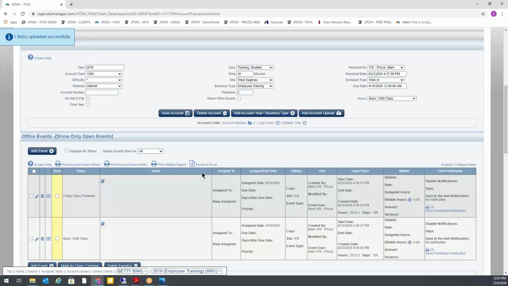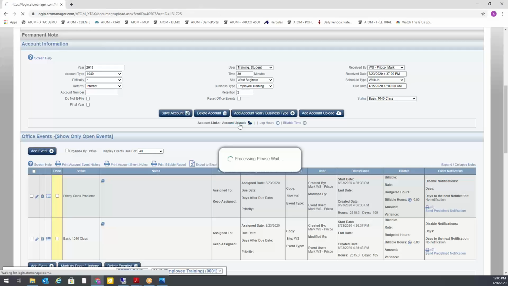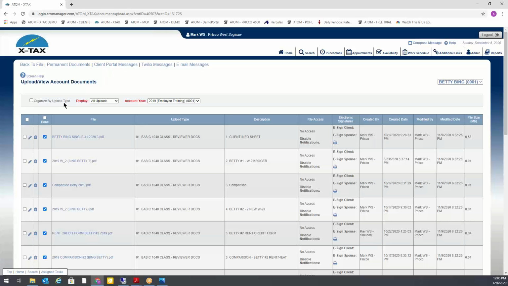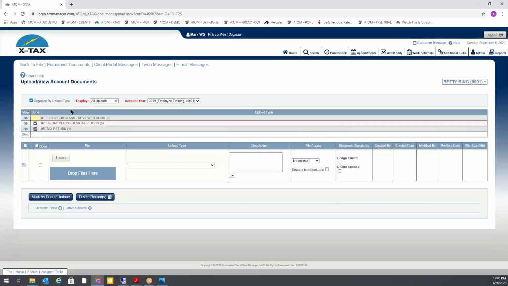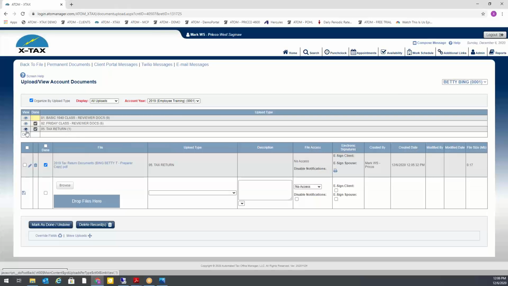So now I've just taken that tax return off my C drive. Actually, I've copied it. Still on my C drive, and now it's also in Atom. And where that's stored is, I click on account uploads, and I scroll. I've got way too many things in here. I'm going to hit organize by upload type. Here it is right here. So if you have a lot of uploads in here, you just check this box. It'll kind of organize it. Tax return. Here it is right here.